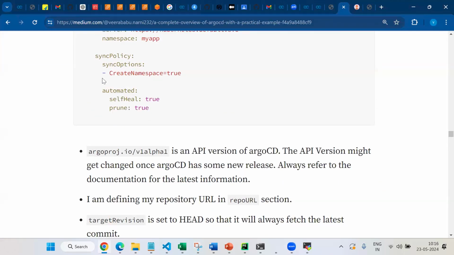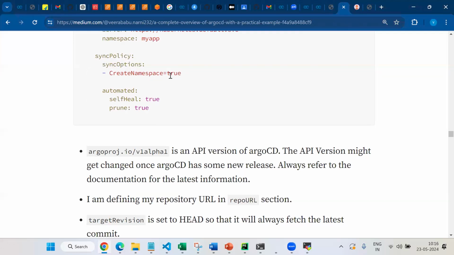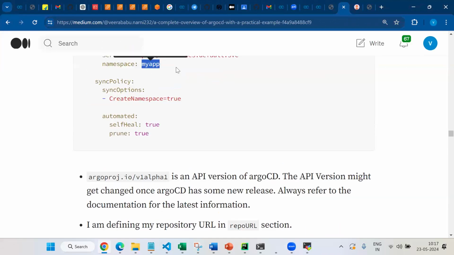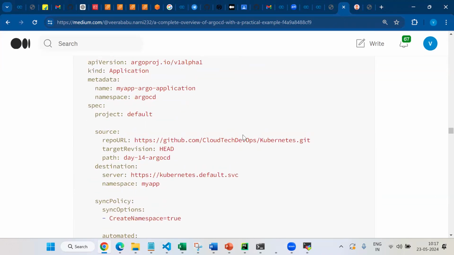Under sync policy come these sync options. Create namespace equal true means the namespace will also be created automatically. No need to create the namespace manually. I ran the namespace creation manually with the command kubectl create namespace hotstar. Here there is no need. With the sync option create namespace equal true, this namespace is created automatically for my app. Automated self-heal equal true means if any changes are made in GitHub, it will automatically pick them up. The manual process and the YAML file are the same. Whatever configuration steps we gave manually, we are giving through the YAML file.